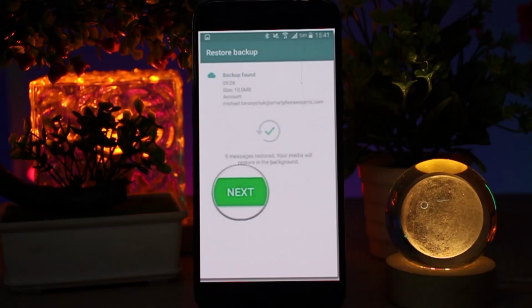Once the restore is complete, tap Next. Your chats will appear first, and the media files will finish downloading in the background.